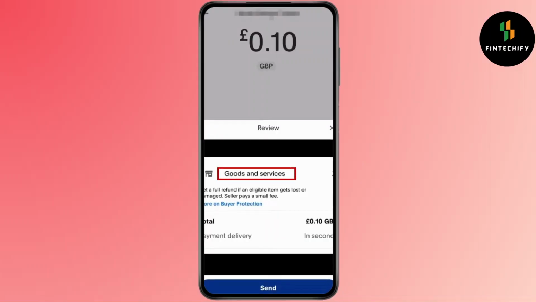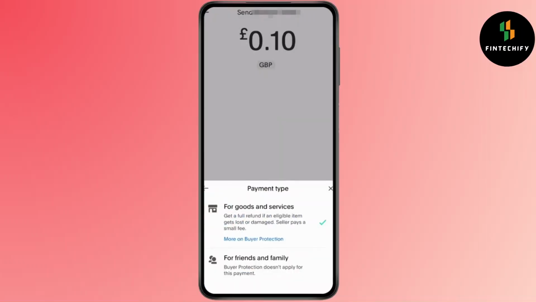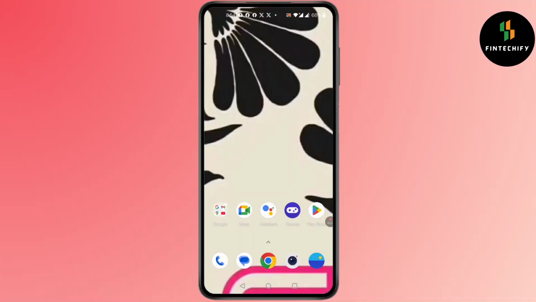Goods and services is the default mode. Simply click on it and then click on for friends and family. After you've clicked on for friends and family, press on Send and the money will be sent. This is how to send money as friends and family on PayPal.